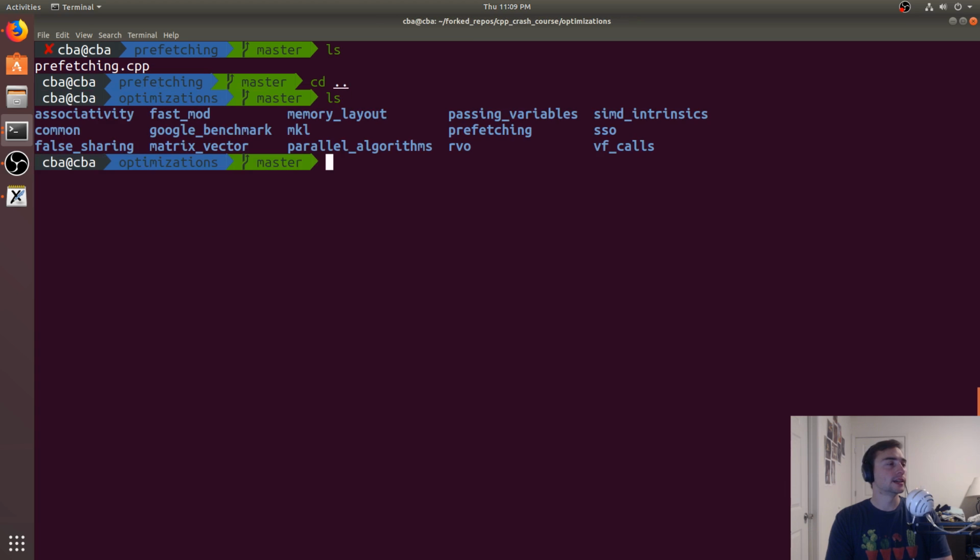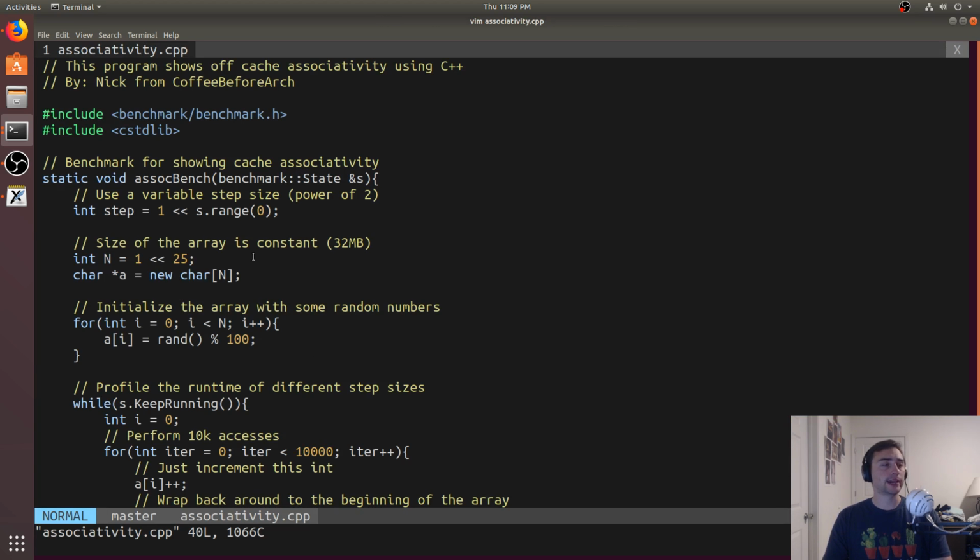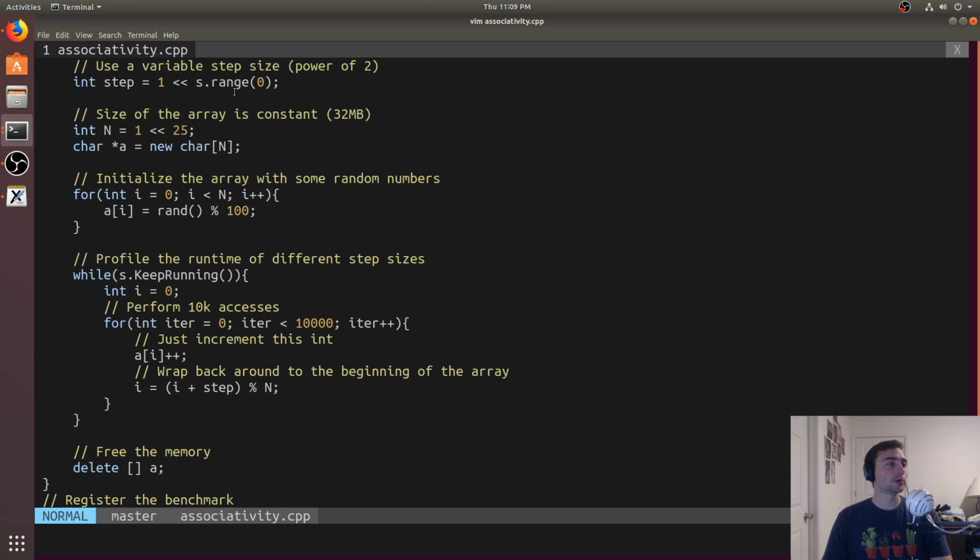Wrong benchmark. Let's open up associativity. That's what we want. So here all we're going to do is have a pretty big array, 32 megabytes, so 2 to the 25. And then we're going to have an input that's going to be the stride at which we access our data.